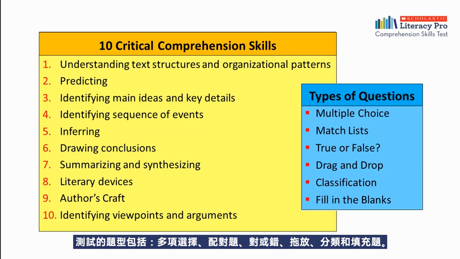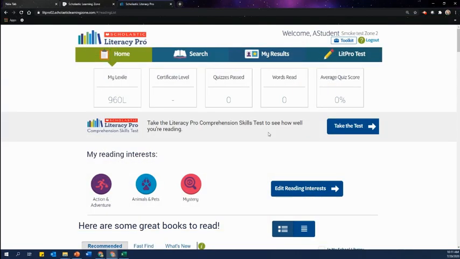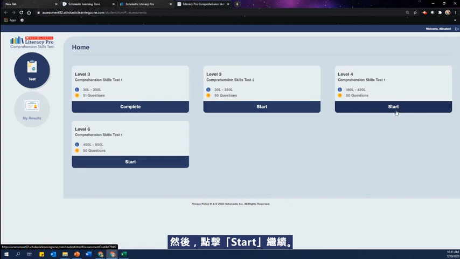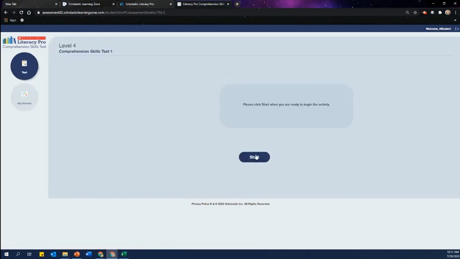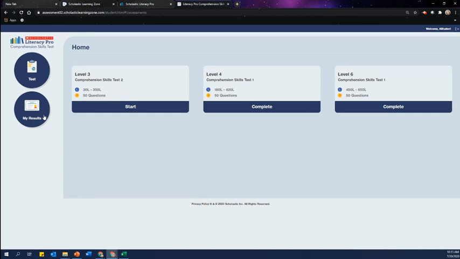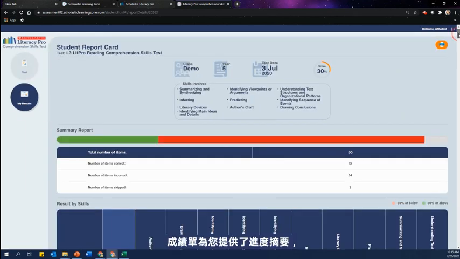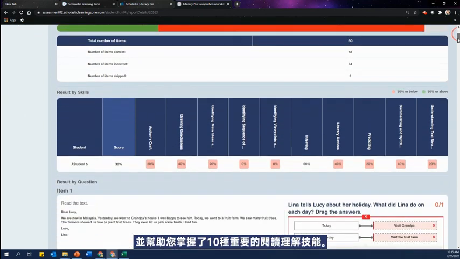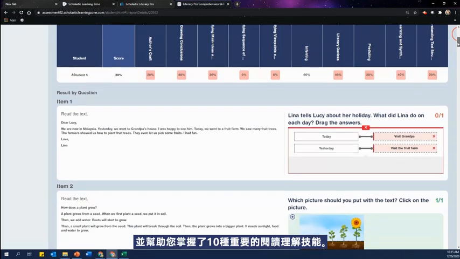The types of questions in each test include multiple choice, match lists, true or false, drag and drop, classification, and fill in the blanks. Click here to take the test. Next, click Start to proceed. To view your report card, tap on My Results on your left. The report card gives you a summary of your progress and results in the 10 critical reading comprehension skills.